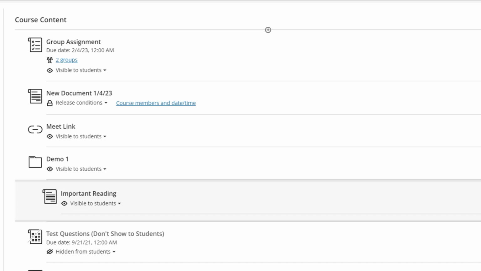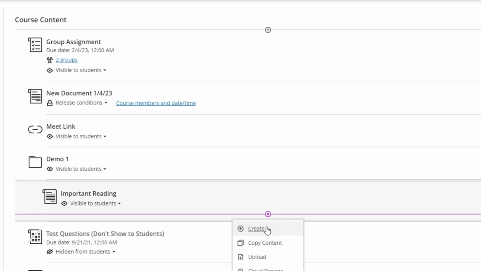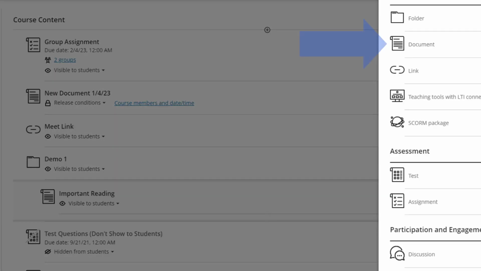So again, we're going to hover over where we want it to go. We'll put it here in the folder with our reading. Click the plus sign. Click Create. And in the pop-up on the right, you'll see there's Document. I'm just going to give it a click.